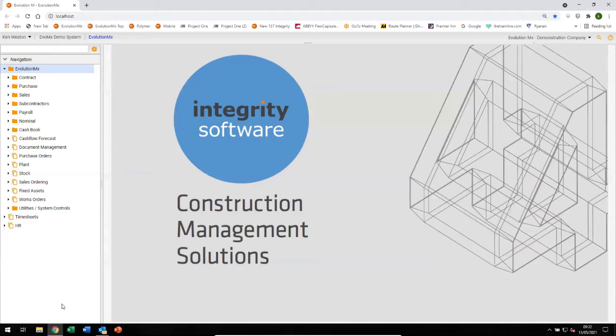And then optional modules that can be included for the likes of purchase ordering, control of document management, storing all the documents that are created within your Evolution MX system, as well as being able to incorporate other documents from outside, and a number of other modules there as well. Our main focus, as I said today, is to do with the subcontractors.